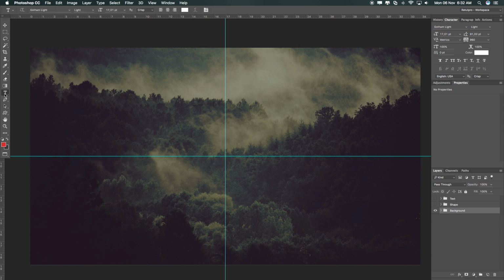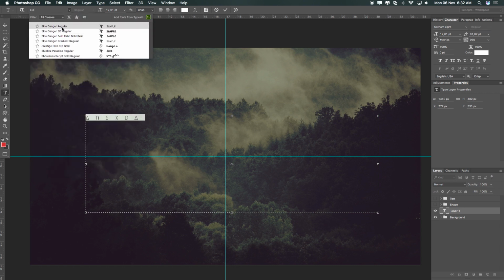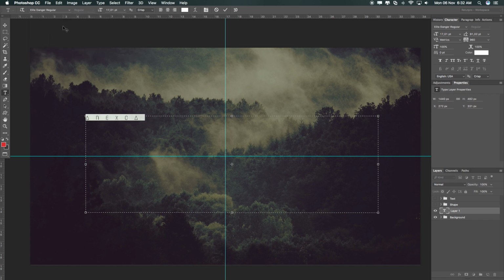Now I'm going to head over to the text tool, make a nice big selection and first of all, obviously going to write my text. So this is a bit more futuristic, a bit more abstract. It's called Anexo. So yeah, let's go with this. Anexo, okay. And first of all, I want to select the right font. So for that, let's head over here to the font and it's called Elite Danger Regular. All right, let's select that.